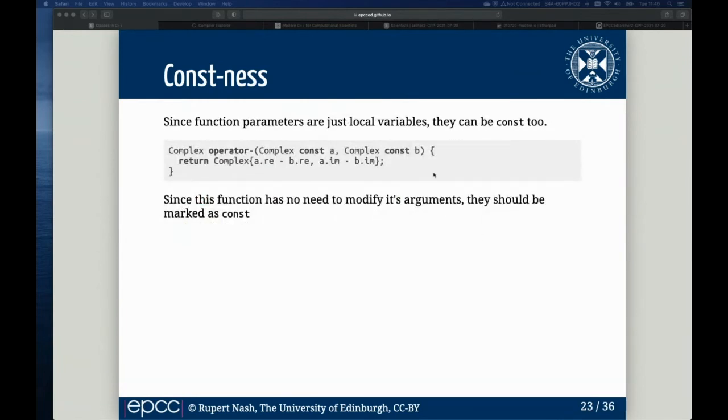Okay, so since function parameters are just local variables, they can be consts too. So I can say for this subtraction operator overload on these complexes, that A is a constant complex number, because I do not need to modify the arguments, the parameters to this function in the course of computing their difference. And since there's no logical need for them to modify the arguments, they really should be marked as const.